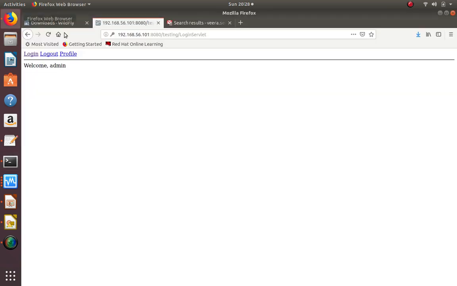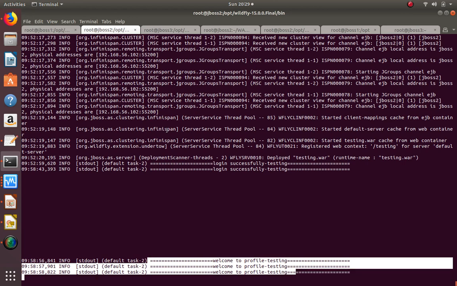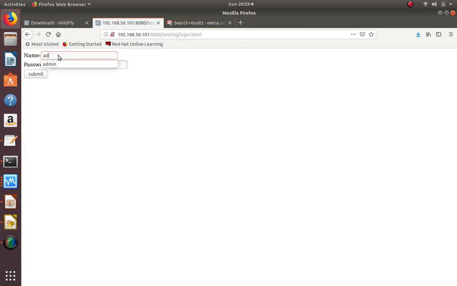So let's access continuously. When I click on the profile 1, 2, and 3, so 3 times I just click on this. All 3 requests came to this JBoss server. That's so cool. And then log out, and again log in.